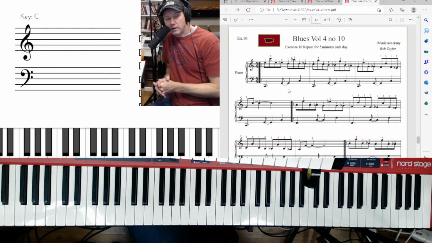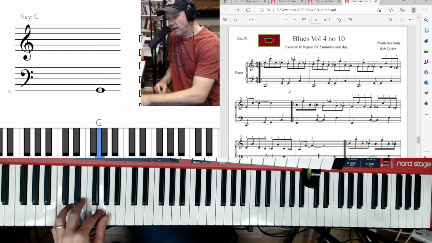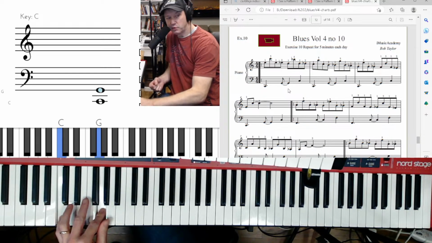So let me give you an improv tip. Let's say we're working on a C blues, and I'm just going to switch the bass line to the root, 5th, root, 6th.